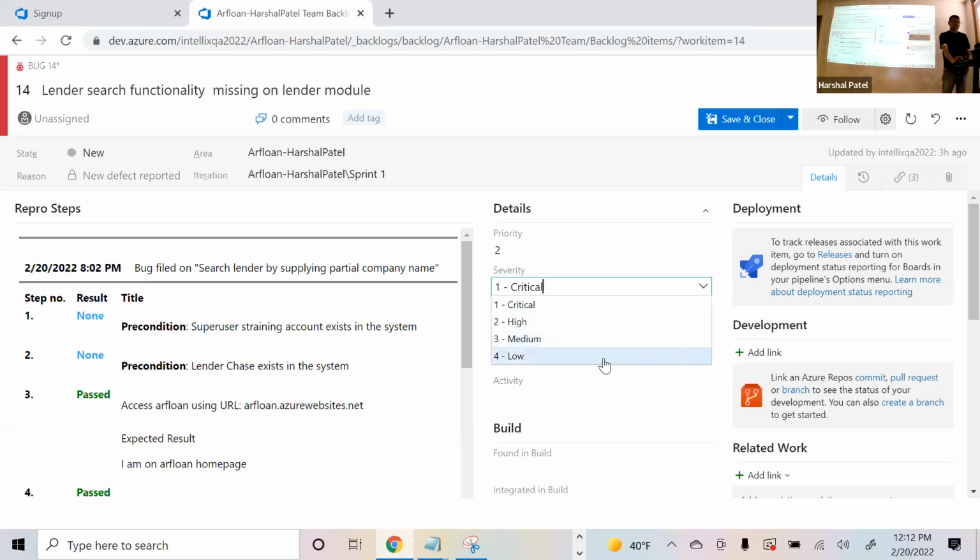But generally, if there are typos or spelling errors, you will mark it as a low because functionality is there, but it's just some label name is incorrect. Medium meaning there is some issue, there is a defect there, but it's not super high or critical. So again, it's a judgment call. But this is where you mark it.